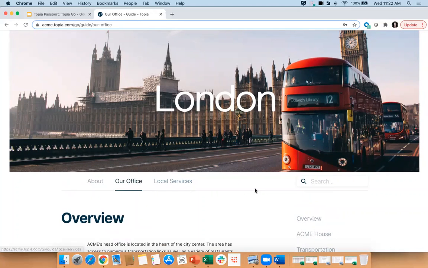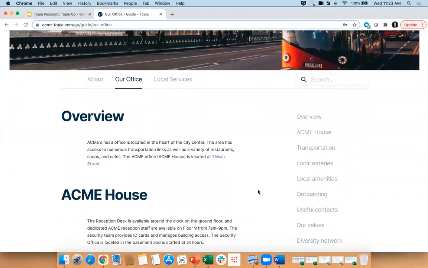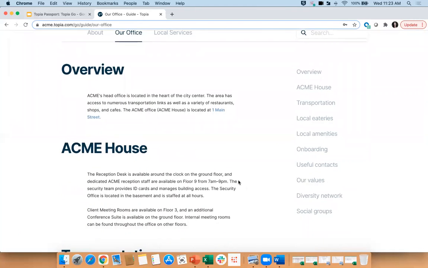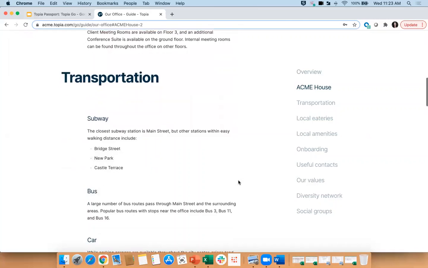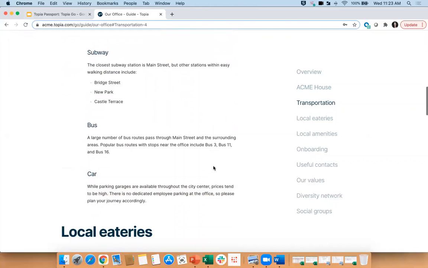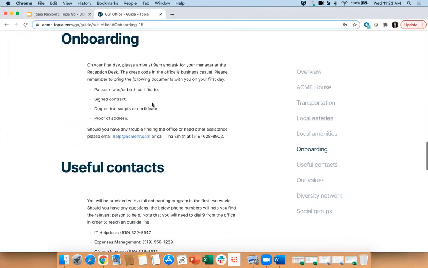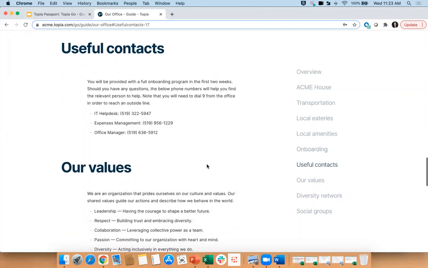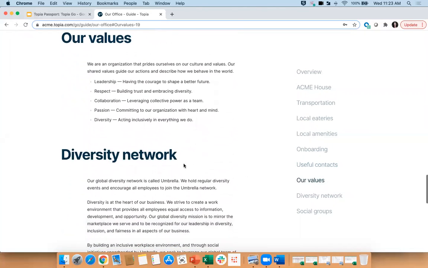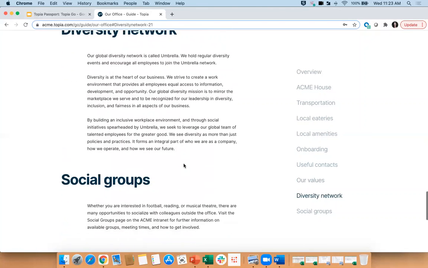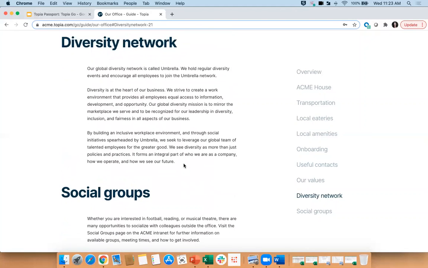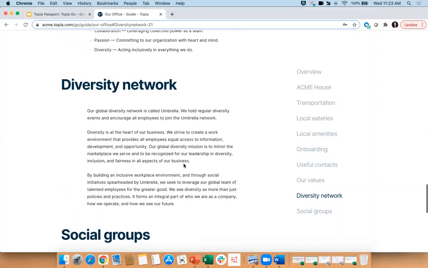We also offer customized or configured office pages so that you can provide specific information on your local office, or any info that you want to provide to the employee that's specific to your organization or that local office. You can include onboarding information or contact info, things like your values, if there are any local social groups or diversity networks, again, to help give the employee a greater level of comfort, help get them connected with their colleagues locally.